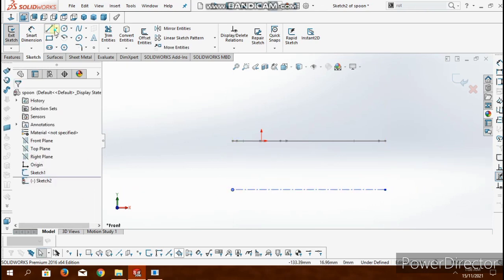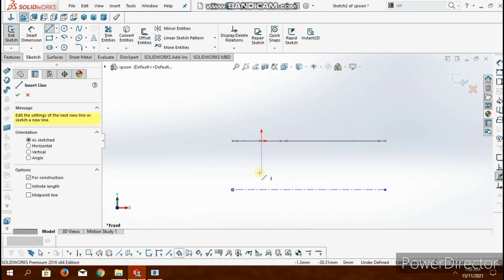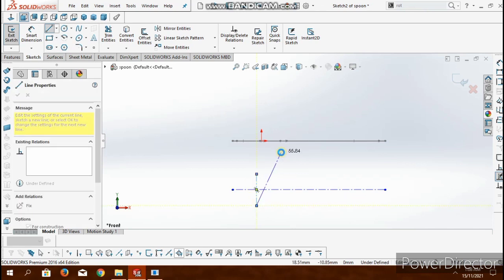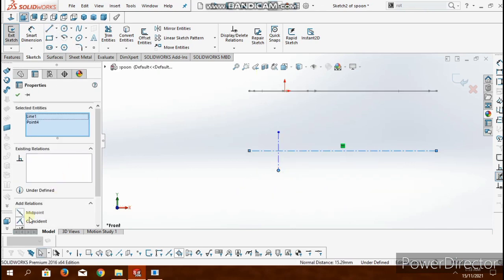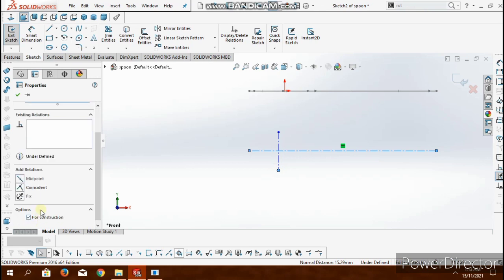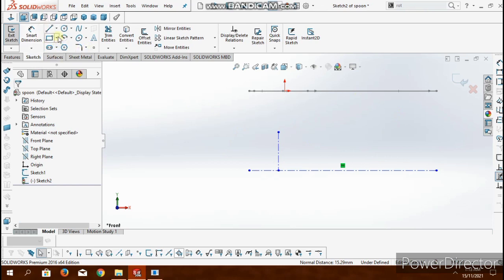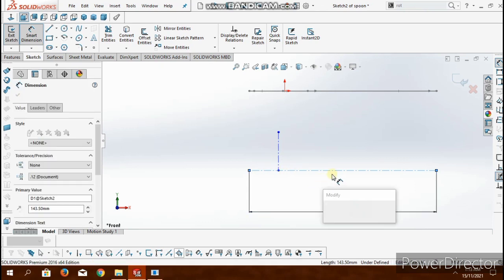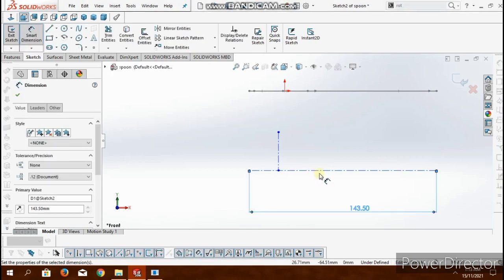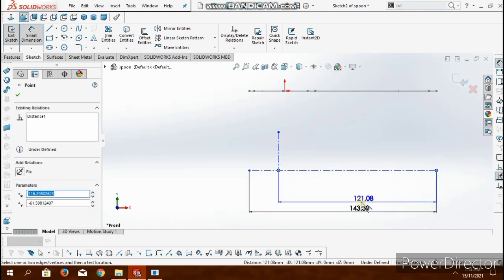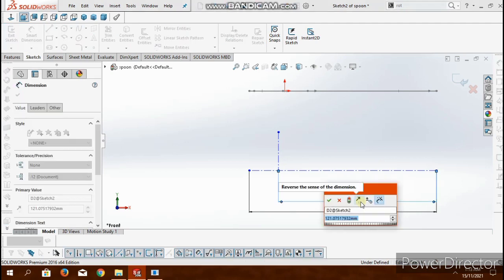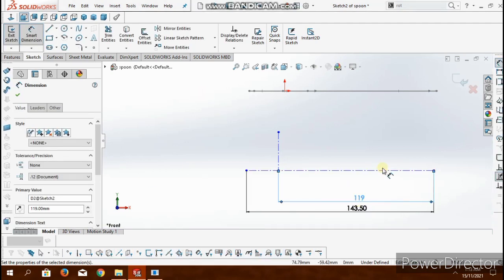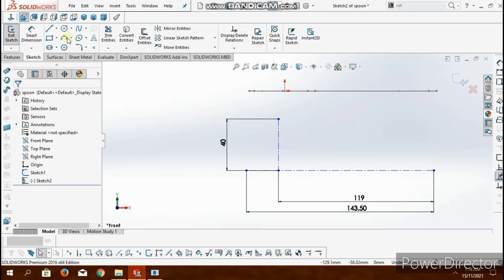So again, let's start by creating the center lines. Create a vertical line, and one endpoint of this vertical line must be connected with the existing horizontal line. So to define this figure, the horizontal line must have a length of 143.5, while a point from the vertical line and another endpoint must have a length of 119. The vertical line must have a length of 40.